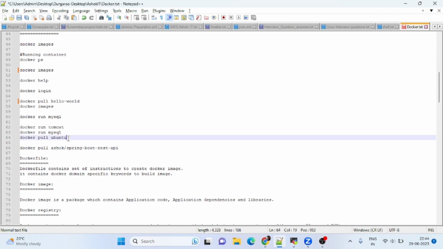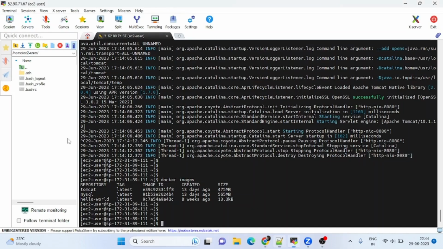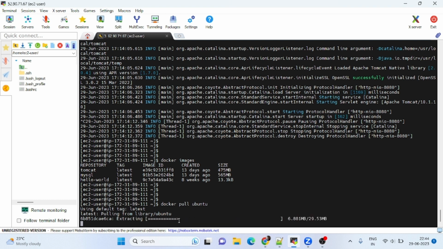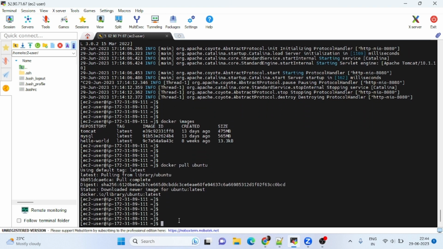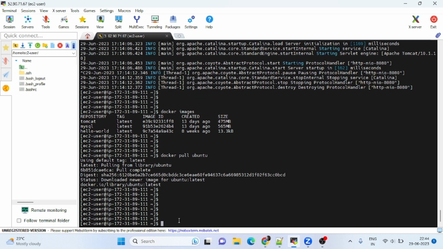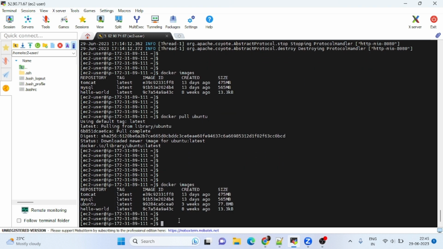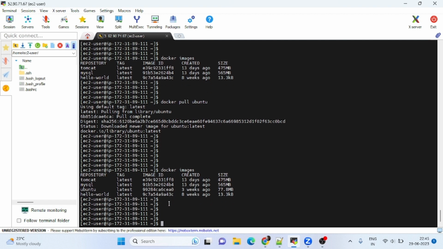Suppose you want Ubuntu, just type docker pull ubuntu, it will get Ubuntu also for us. See here, Ubuntu also came. Docker images, see, docker images shows the Ubuntu image.